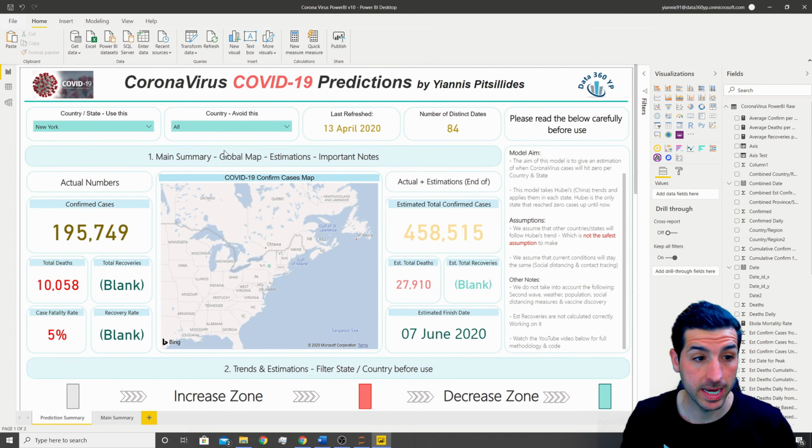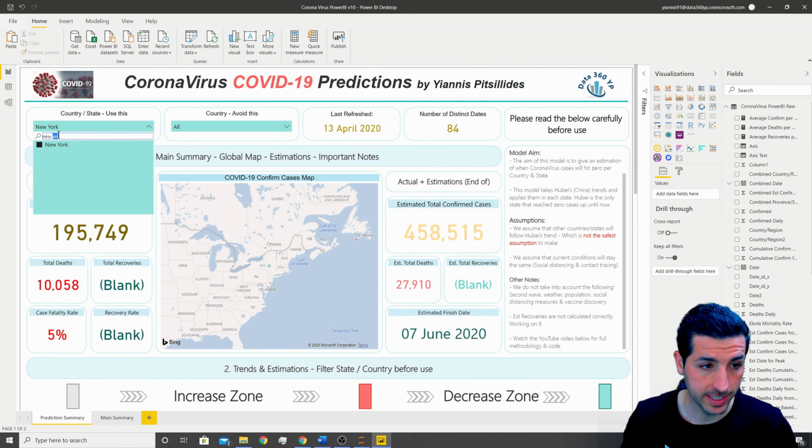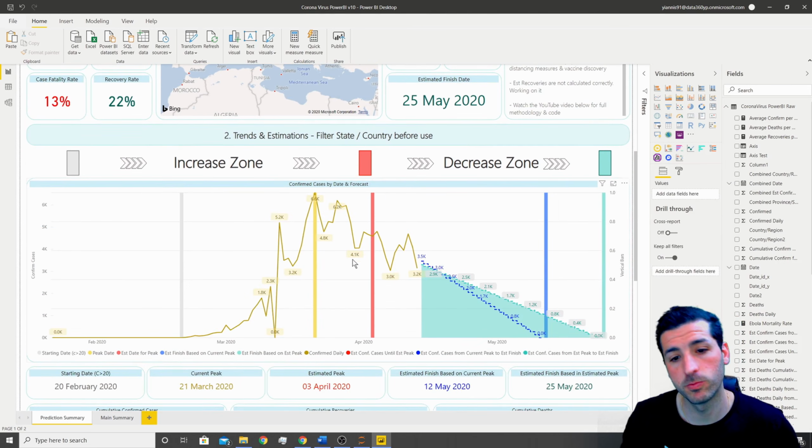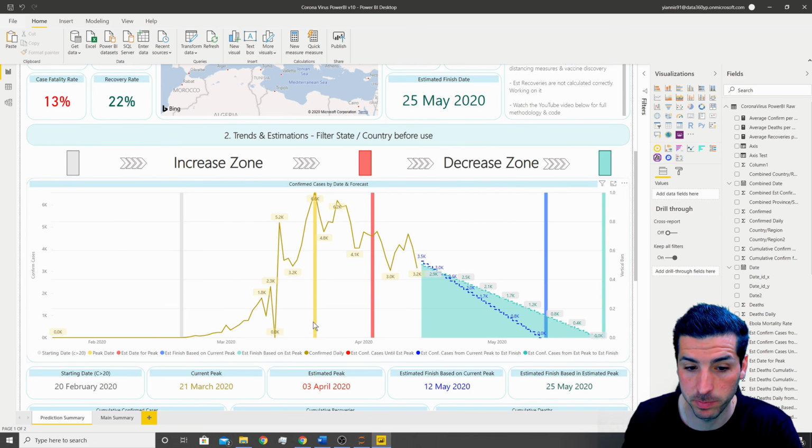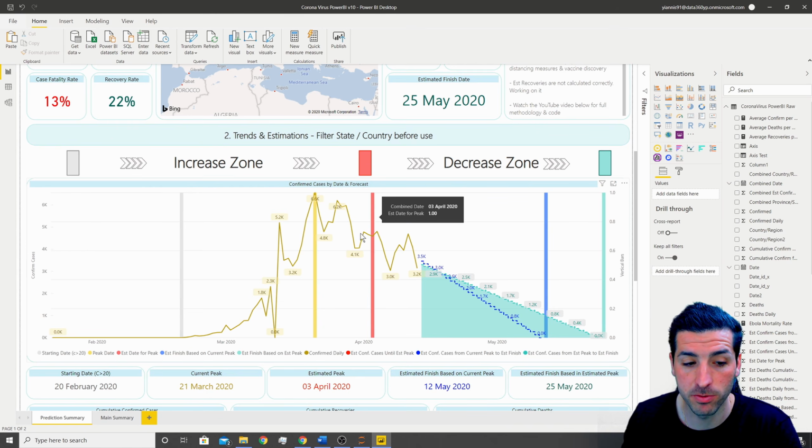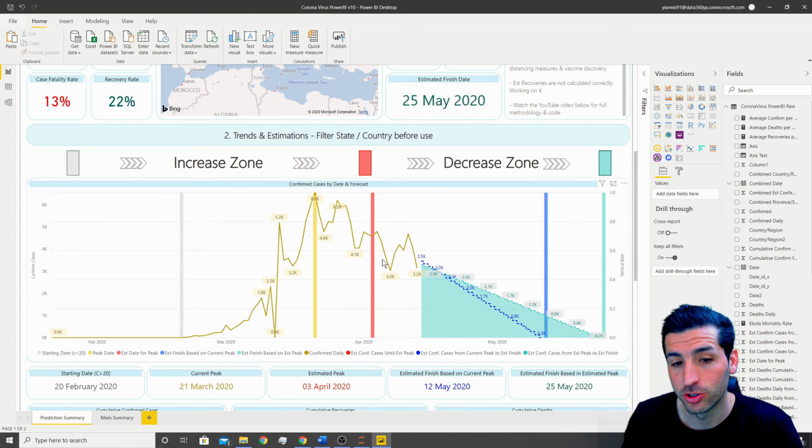Right, scrolling back up again, and then we select Italy. We come down, and what we can see is that Italy has actually passed the increase zone and they entered the decrease zone. They only had this peak date over here on the 21st of March. They haven't actually hit a second peak date as we have over here in the estimation. So we should expect their numbers to go down to 0 by the 12th of May.